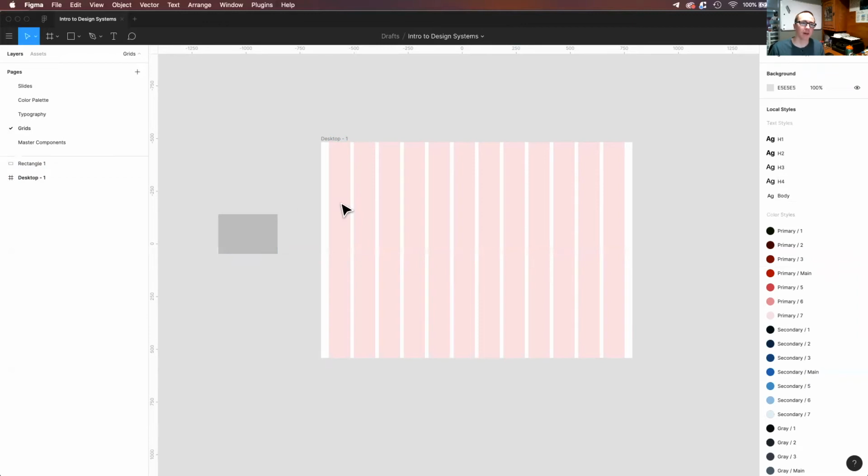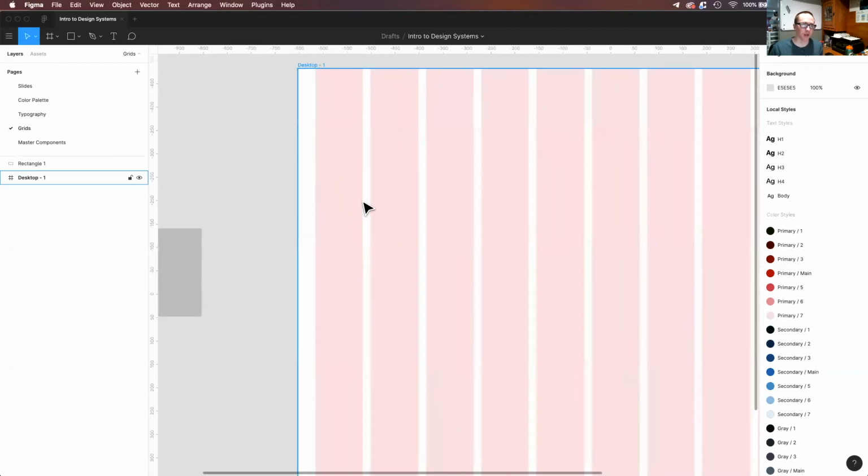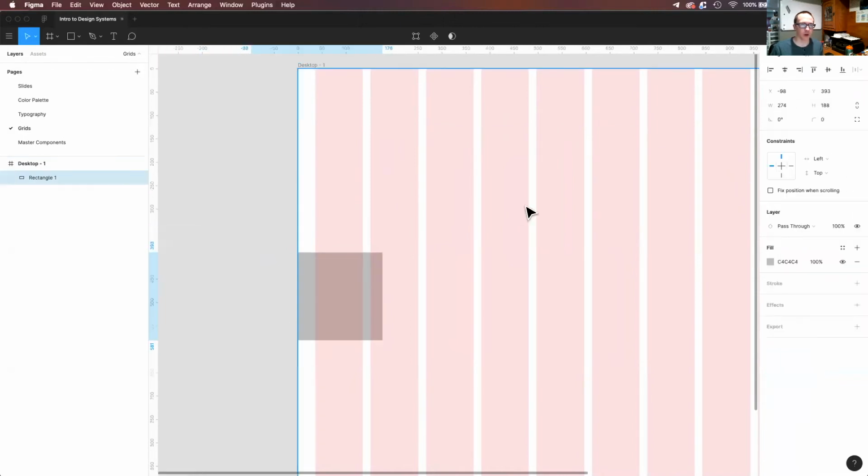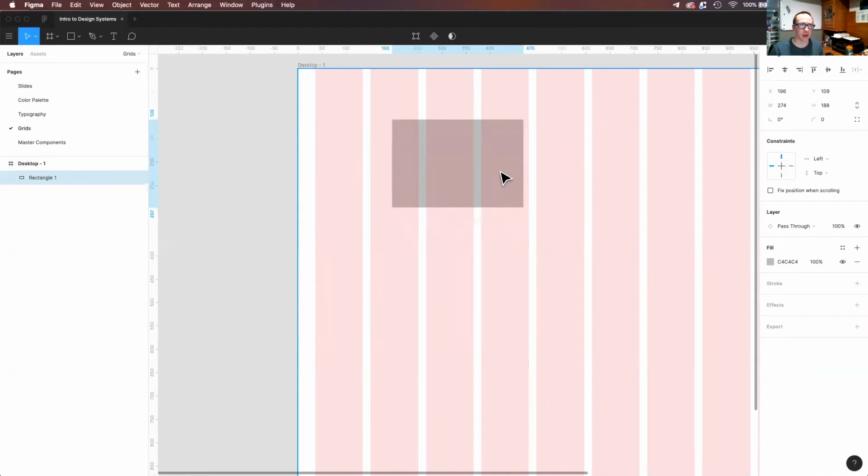What I mean by a line is you've got these edges of your columns. Each of those is one of those lines, right? So if I was to bring in this card thing that I'm making, you'll notice it'll kind of jump to that nearest line, and it'll automatically tell me you're on that line. It makes it very easy to line up with your columns.